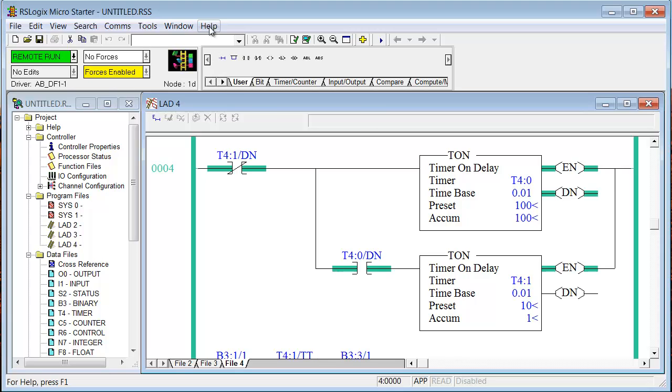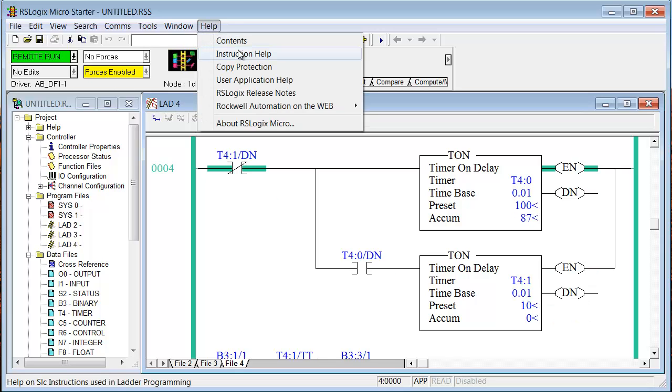Okay, help. Contents, instruction help. We don't care about copy protection. User application help. I created something specifically for that to demonstrate it to you. User application help only exists if you create it. If you don't create it and you click on that, you get nothing. You get no reaction whatsoever. And of course, release notes and Rockwell Automation on the web.